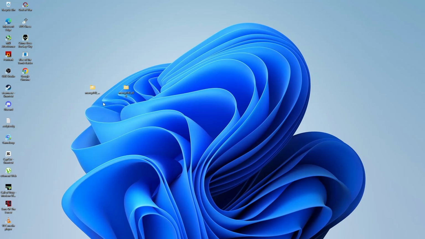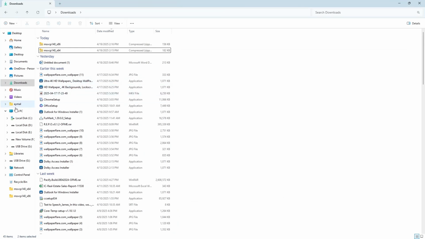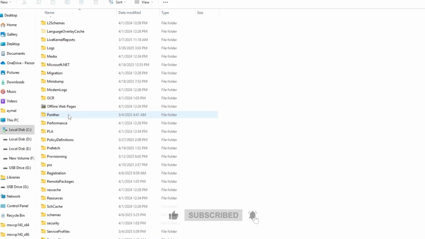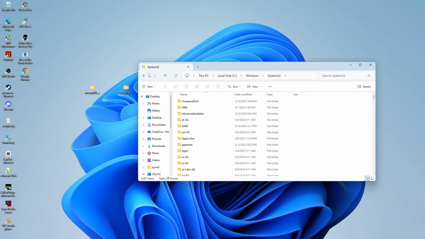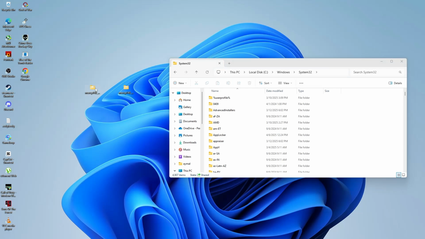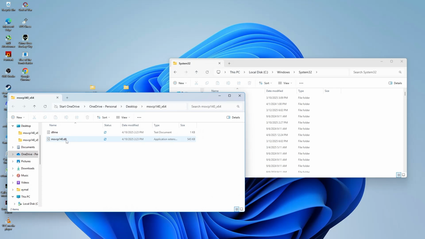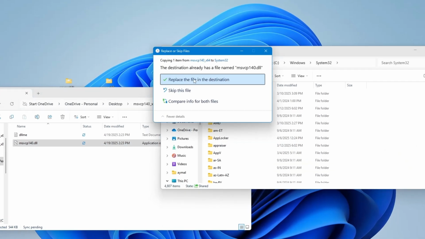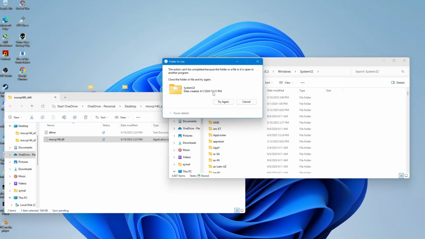Next, we will move these files to the correct location in your system. Open File Explorer again. Click on This PC or Local Disk C. Then open the Windows folder. Now scroll down and open the folder called System32. Keep this folder open on one side. On the other side, open the 64-bit folder from your desktop. Inside the folder, you will find the MSVCP140.dll file. Drag and drop this file into the System32 folder. If you get a message asking to replace the file or give permission, click on Continue or Replace File in the destination. Now, close the 64-bit folder.